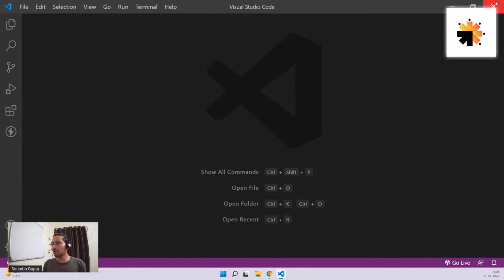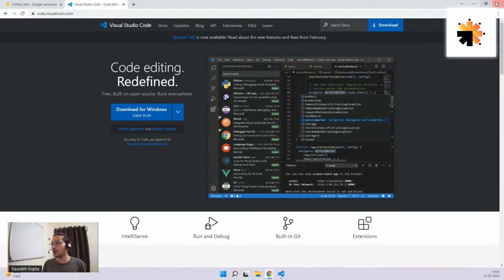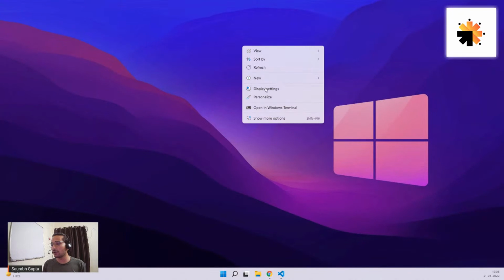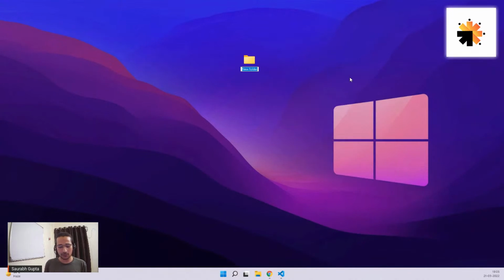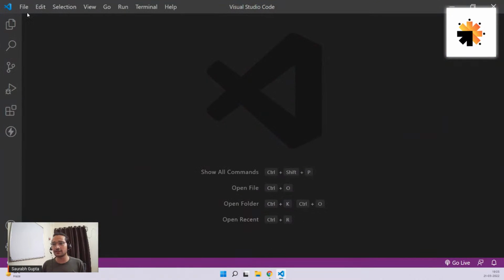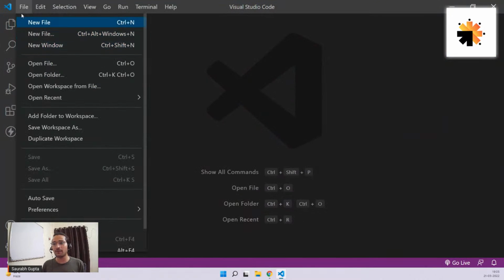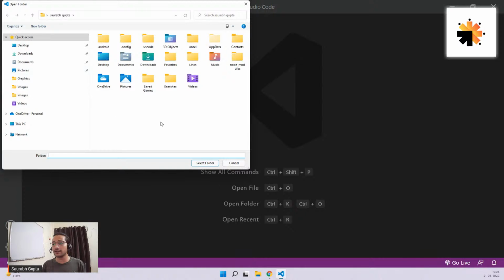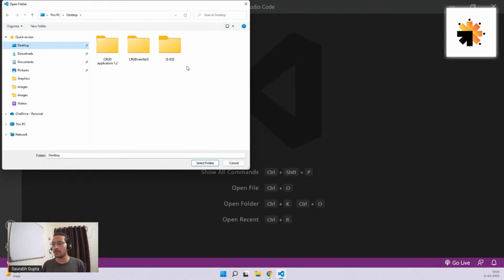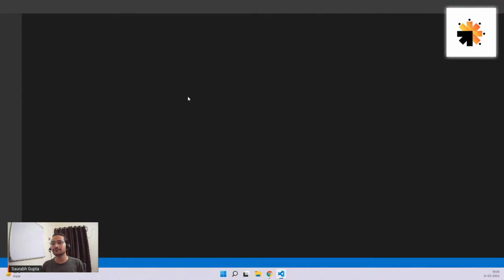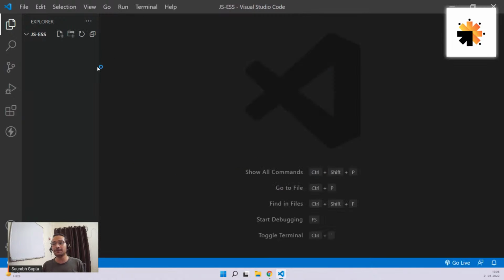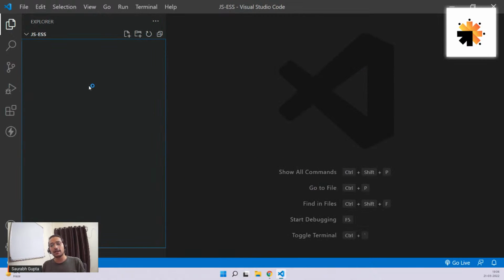Okay, guys. Now let me create a folder on desktop. Let me write js-ess. Okay, and let's open this folder in VS Code. So File, Open Folder, and just go to desktop, and here we go, js-ess. And now my folder is opened. Okay, cool. Now, everyone, let's move ahead. My folder is open. Now we can go ahead and create our files.